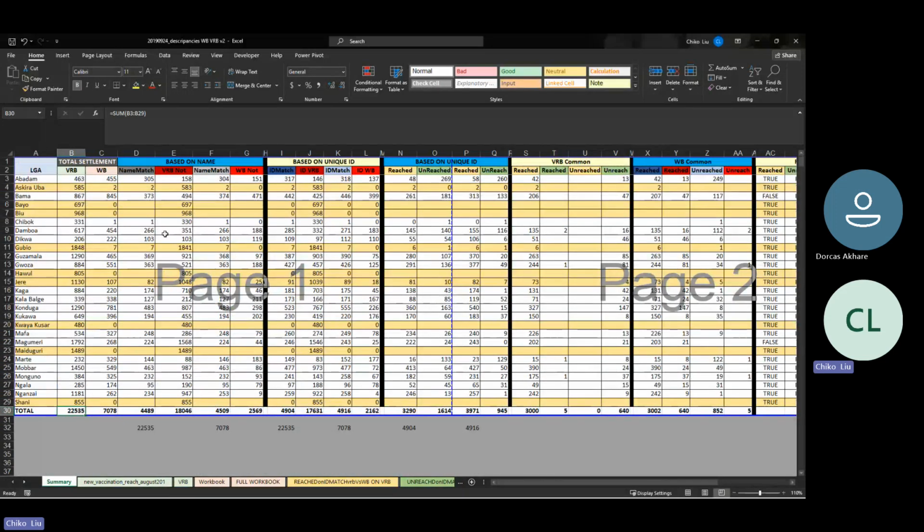I now started doing comparison based on name: what is found here that is not found in the other place, and what is found in the other place that is not found here. So you can see the name match. These are the names that match. What is in the baseline that is not found in the workbook? What is in the workbook that is not found in the baseline?